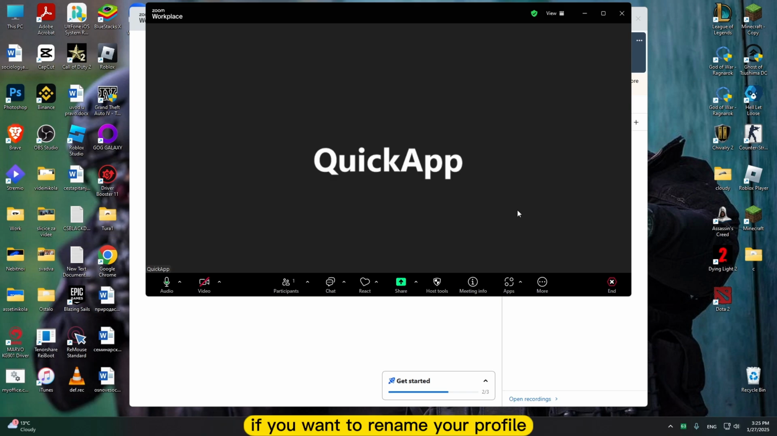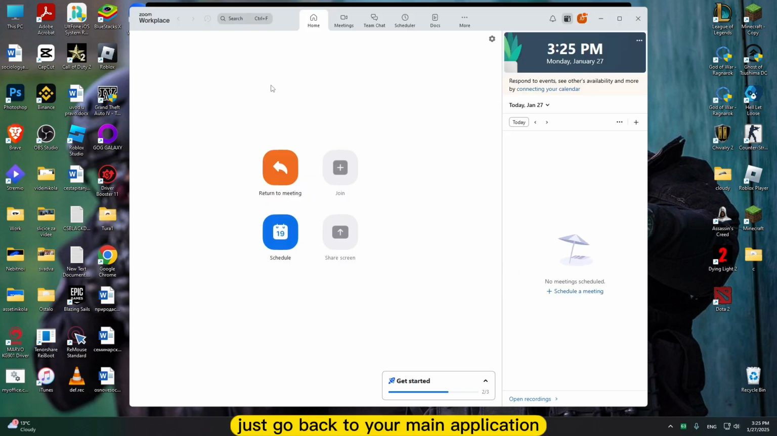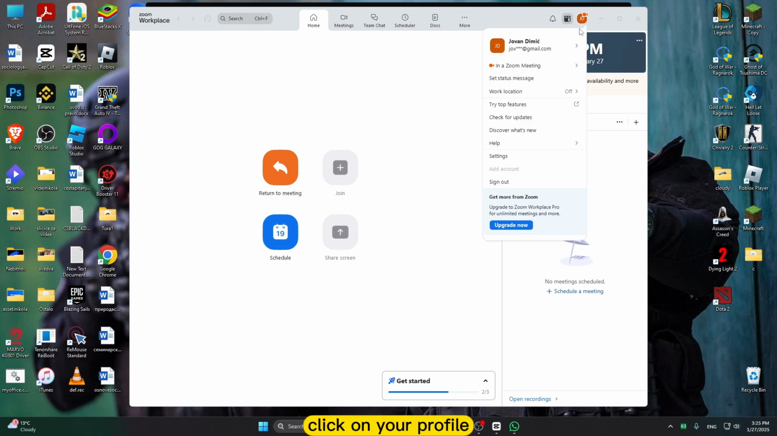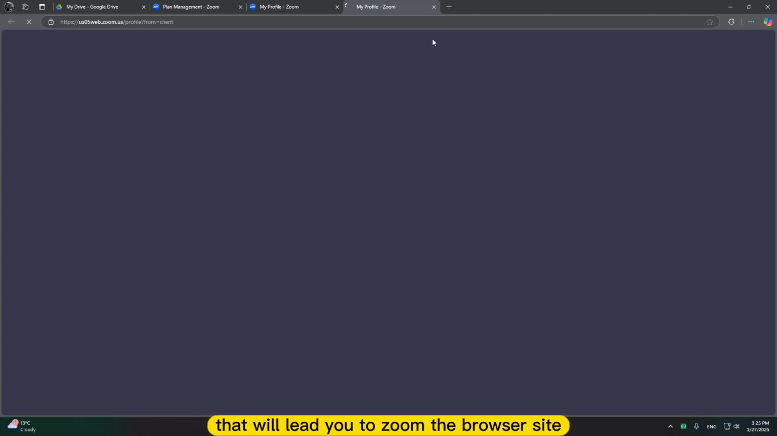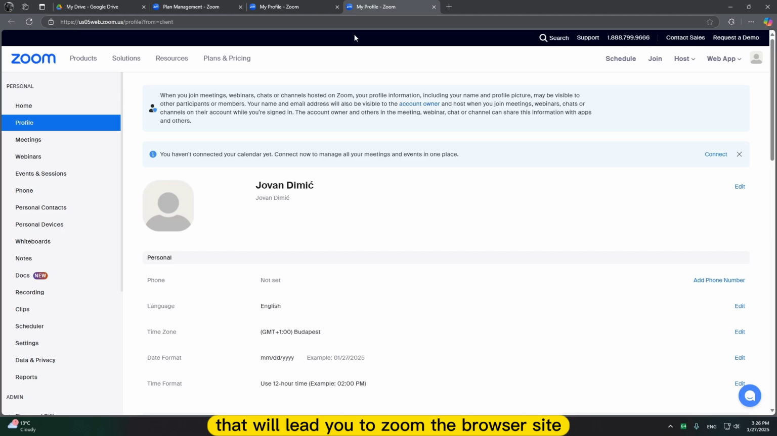If you want to rename your profile, just go back to your main application, click on your profile, click on your name here and click on my profile. That will lead you to the Zoom web browser site. Now here it will appear your profile with your name and everything.